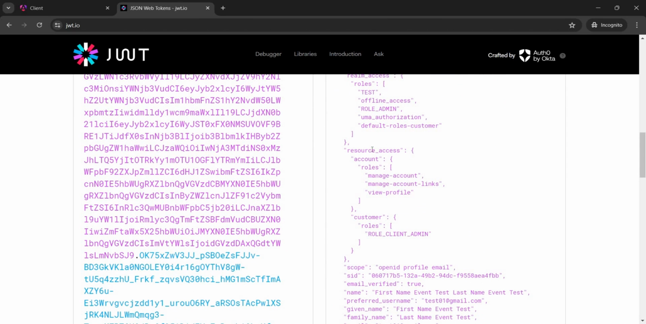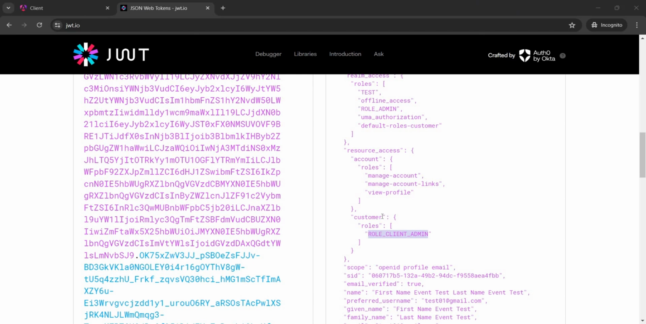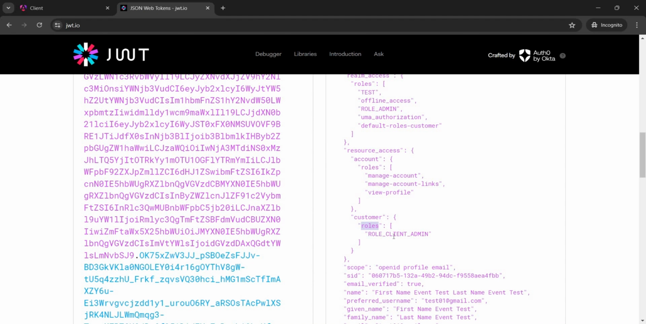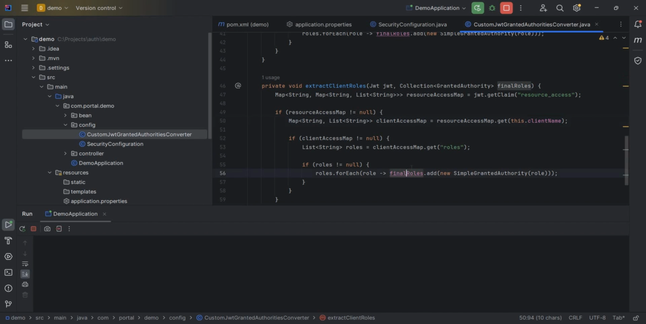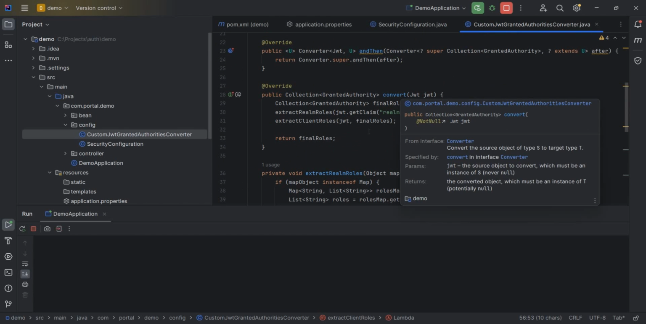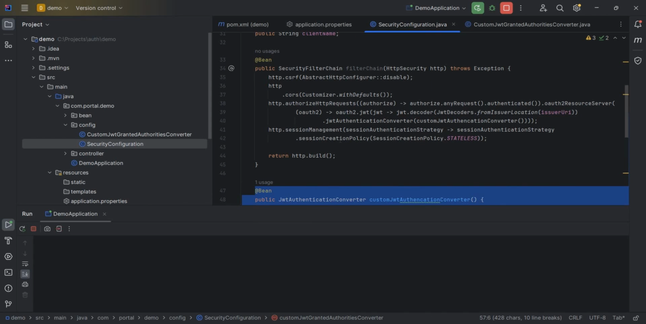Okay, so now we can see under realm resources the customer is coming, and under roles the role client admin is coming. So that's what I was explaining here. Under realm resource, client is nothing but your customer, and under customer, roles are there, and for each role we are iterating it and pushing the roles into a final role list under the convert method. So this is how your role parsing is handled; Spring Boot will automatically handle this part.